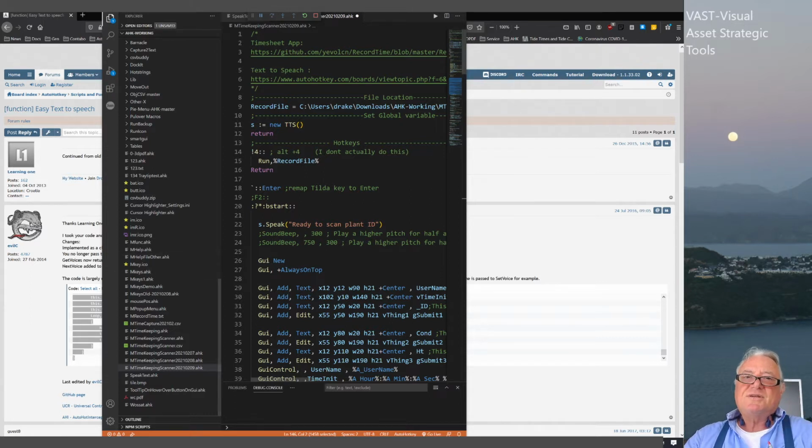So the first thing that you need to do is make a new global variable. It's got to be outside the actual program itself, and you're creating a new instance, and then you just call it s.speak, and then I've just put in quotes, ready to scan plant ID.